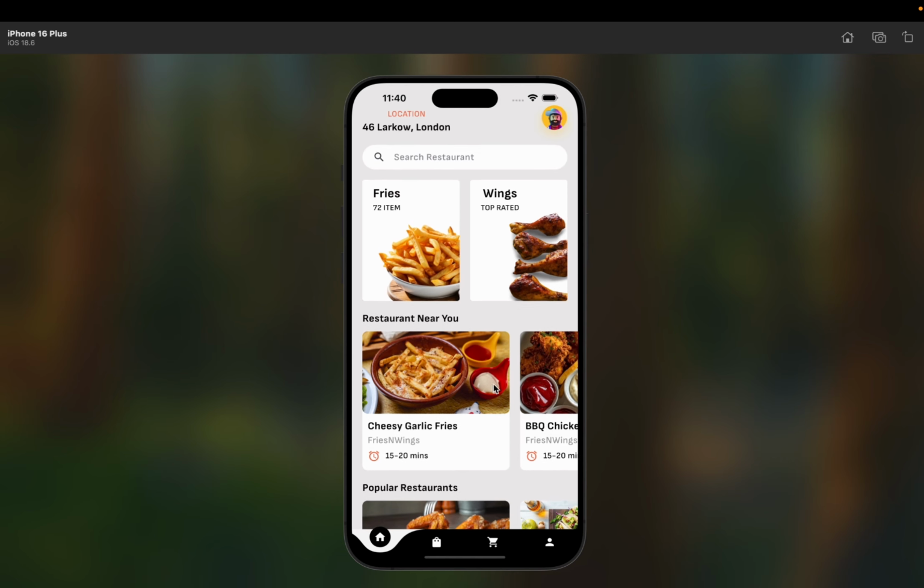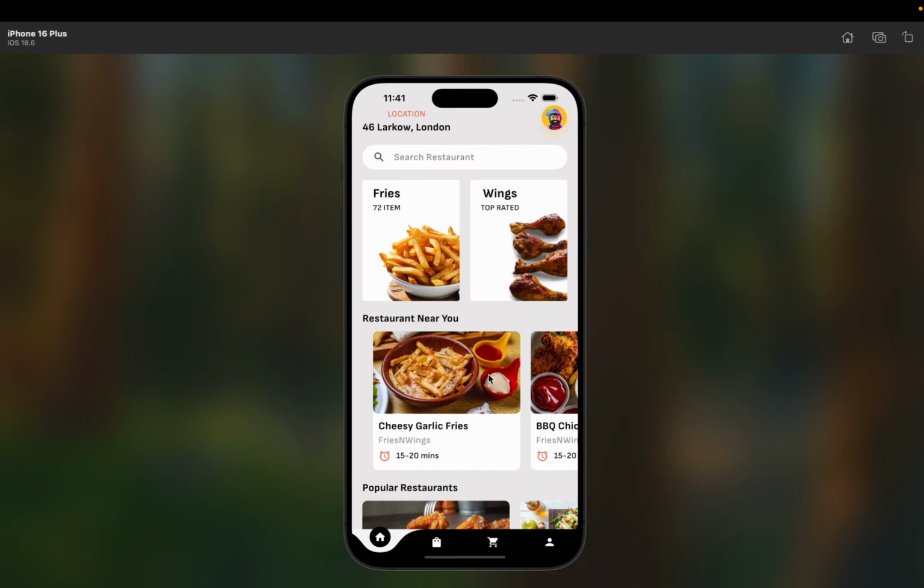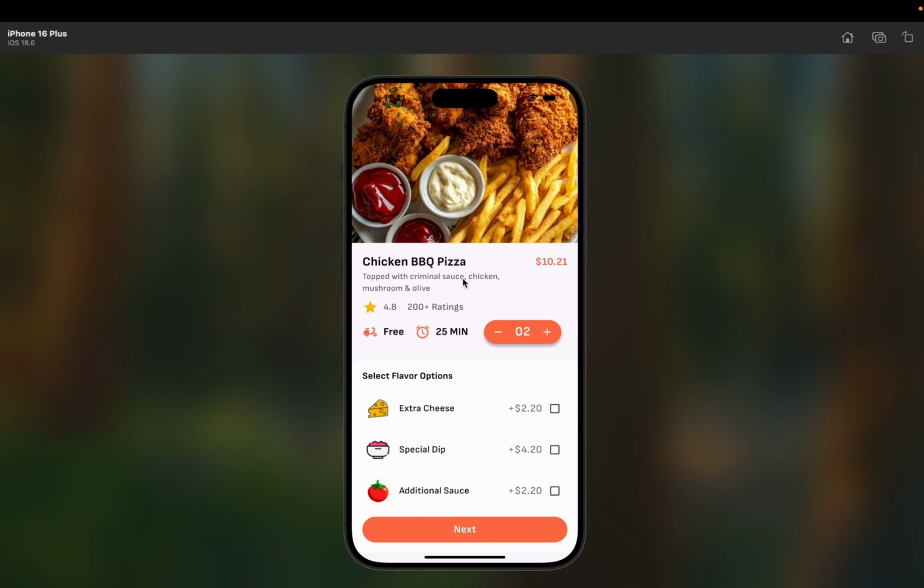Okay, now for example, if they want to order the respective food item, they are going to click on this and they will land on this page where they can see the image of the respective food item, chicken BBQ pizza. They can see the price, topped with criminal sauce. I don't know what criminal sauce is, chicken, mushroom, and olive, right? And the ratings and all, you can see all the ratings that have been given by the different users. The delivery is totally free. It also shows how much time it's going to take to deliver to you. They can increase or decrease the quantity.